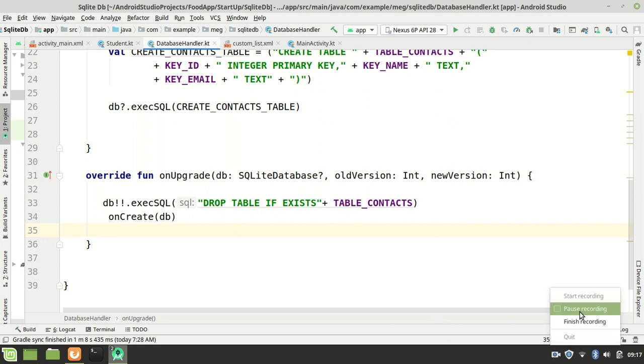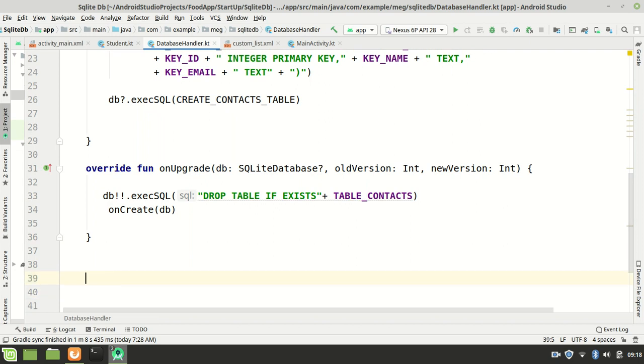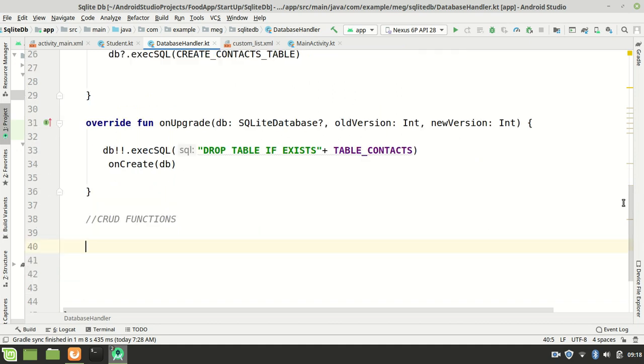So once you do that, everything will be fine. Now the next thing is we are going to do the CRUD functions. The first one is going to be add, that is create employee. Then we are going to do read, then update, and lastly the delete. So we have the CRUD functions.